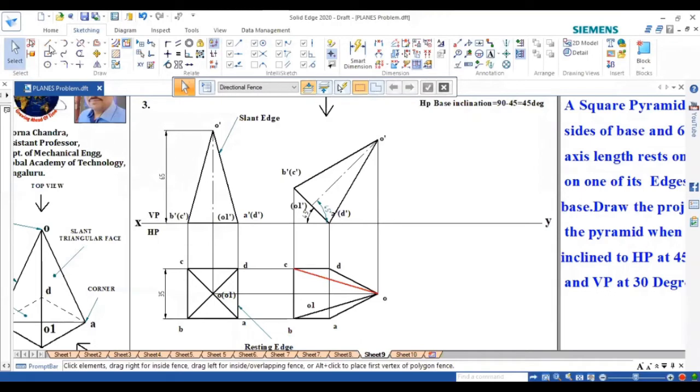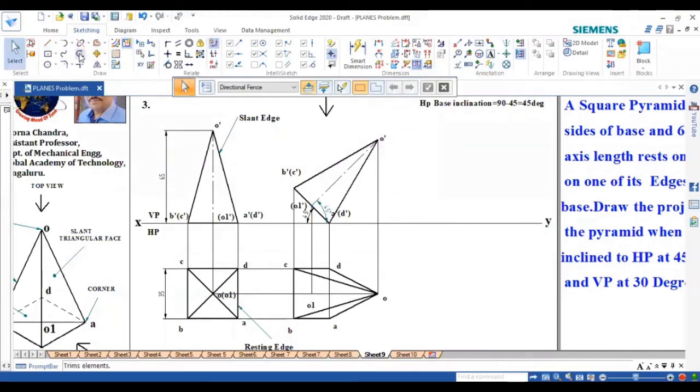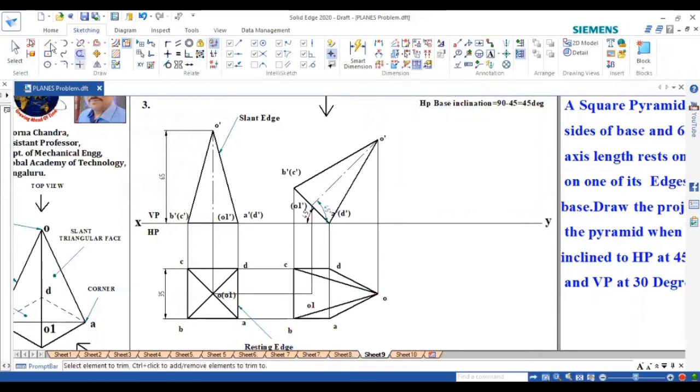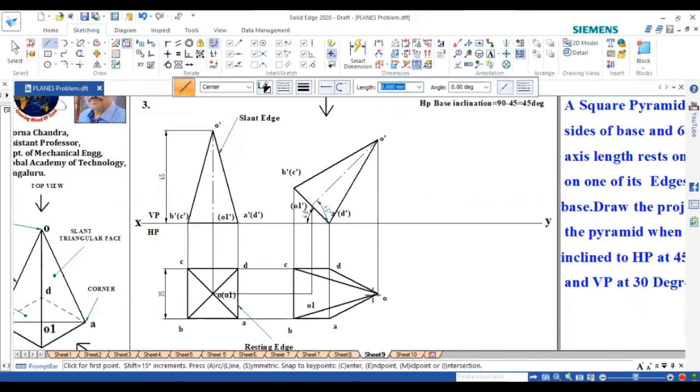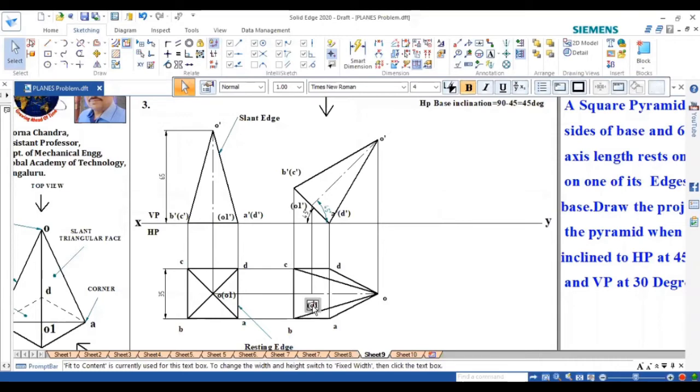Next, I need to join this O1. So I'll project it down. So O1 is coming here, and I can show the center axis here. So I will trim this and I will go with the center axis and I will join this to this. Okay. But here if you watch from top, O1 is not visible. So I need to keep this O1 inside the bracket. Okay. So this is how we are supposed to do it. So now second position is done.